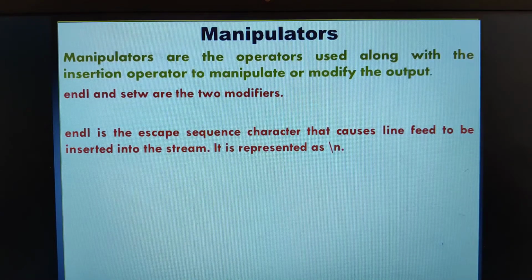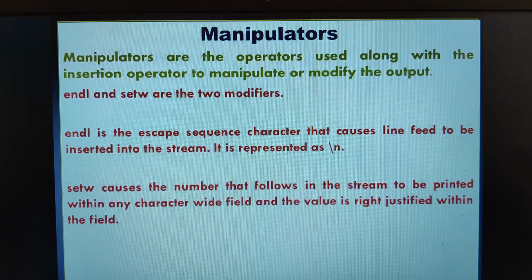Then we have one more manipulator, that is setw. Setw causes the number that follows in a stream to be printed within a given character wide field, and the value is always right justified within the field. I'll explain setw with a programming example so that you can clearly understand.